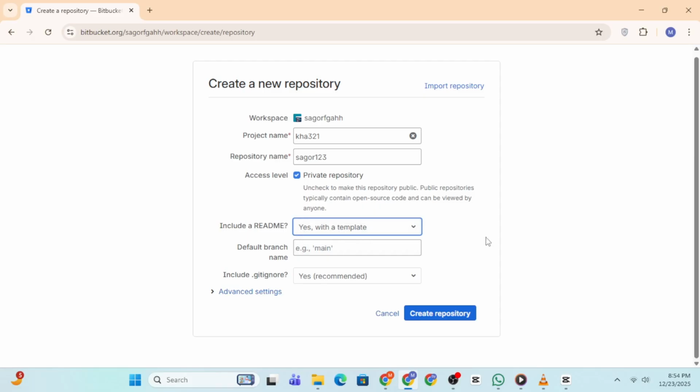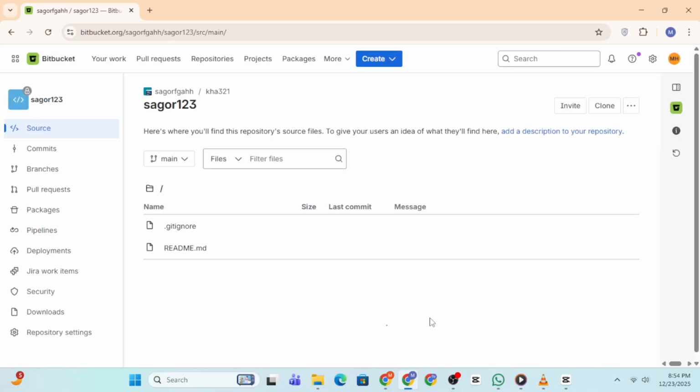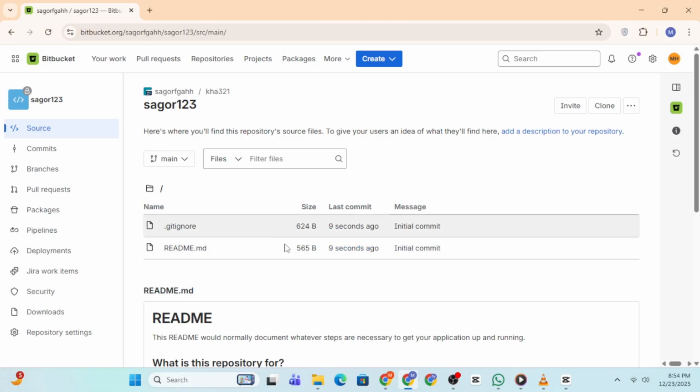Once everything looks good, click the Create Repository button. Bitbucket will then create your repository and redirect you to the source page. On this page, you'll find the repository URL, which you can use to clone the repository and push your code from your local machine. And that's it! You've successfully created a Bitbucket repository and are ready to push your code.